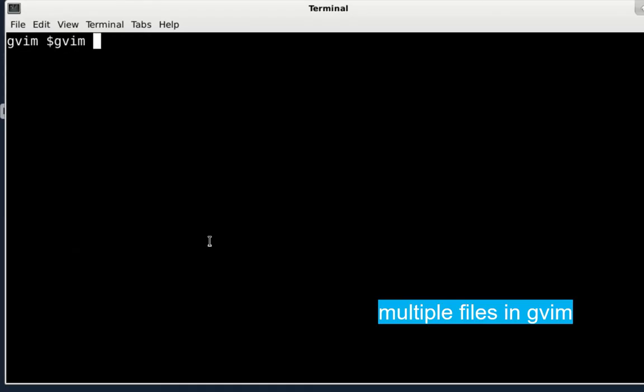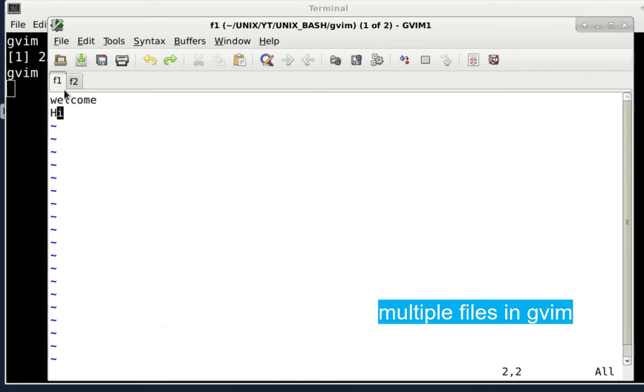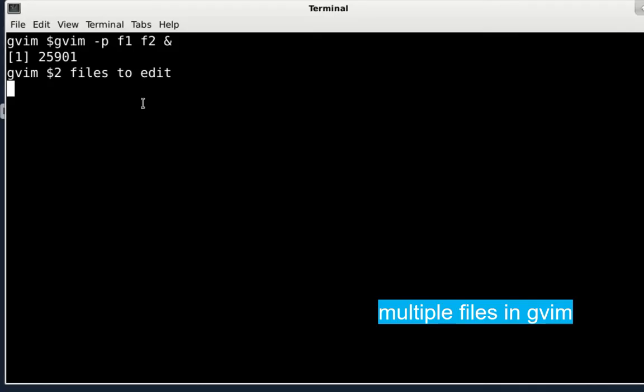Now I will also show you one more example of gvim. How can you open multiple files, for example, in different tabs in advance? You can use the -p option and give f1 and f2 like that. Now you can see that you don't need to do colon tab all. Directly both the files will be opened in separate tabs by the -p option. -p is handy.